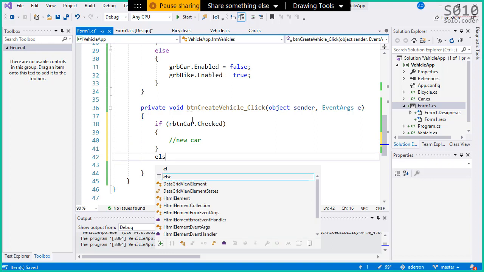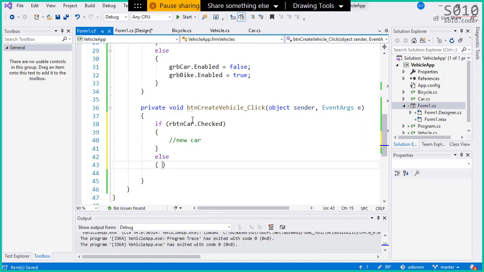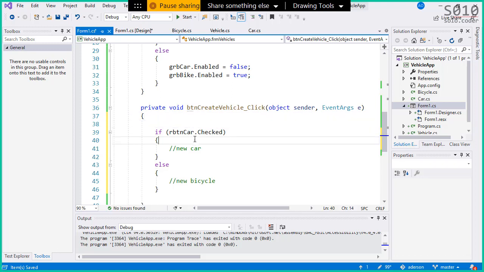Else, if it's not a new car, it's a new bicycle. So I'm going to create a new bicycle here. And so we're going to put the code here for a new car, and the code here for a new bicycle. However, let's look at this. Actually, let's do it like this.